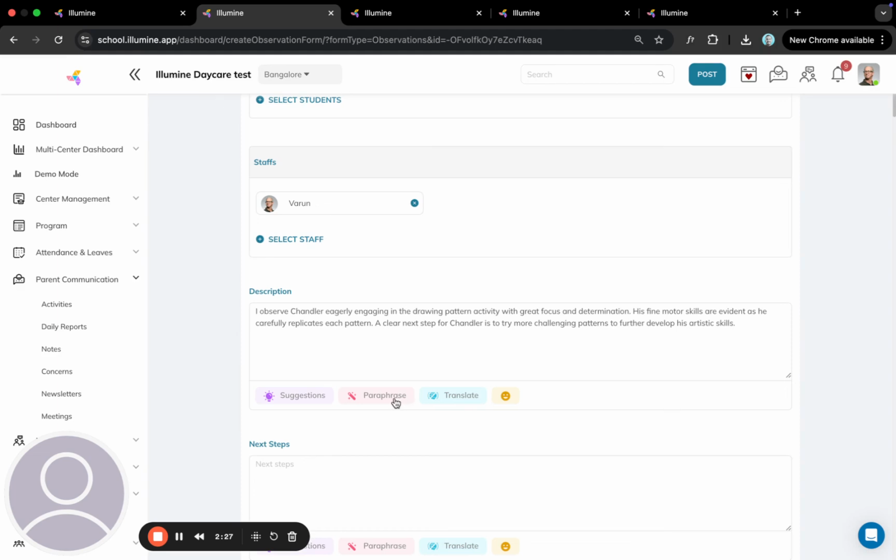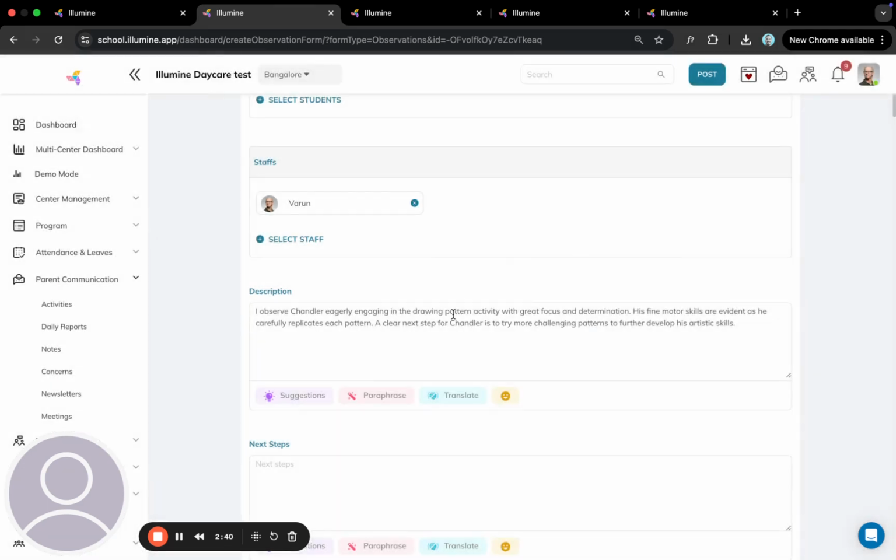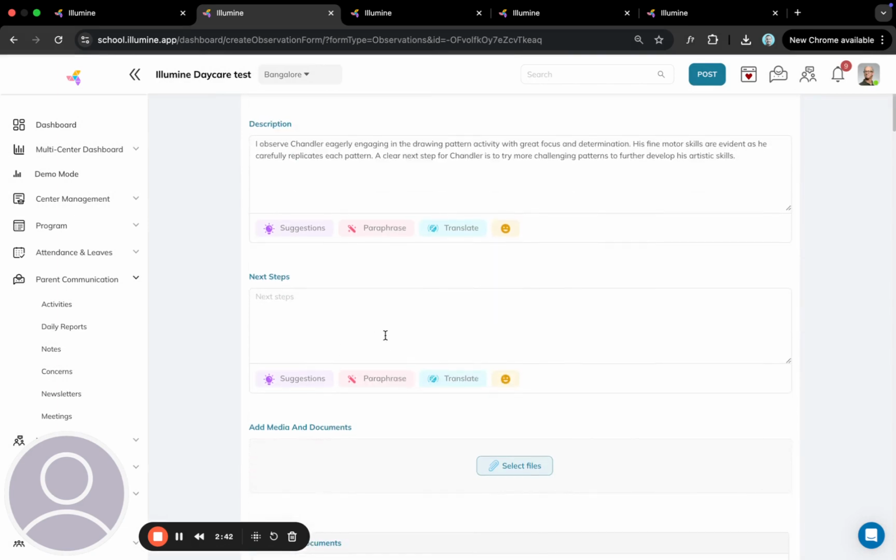I can also use the paraphrase option here, and also I can translate this to multiple different languages based on the parent's understanding. Now once I've added description here, I can also add some next steps, wherein you can add, once this observation is done, what are the next steps for the child. You can add that detail also here. You can use the AI function here also.